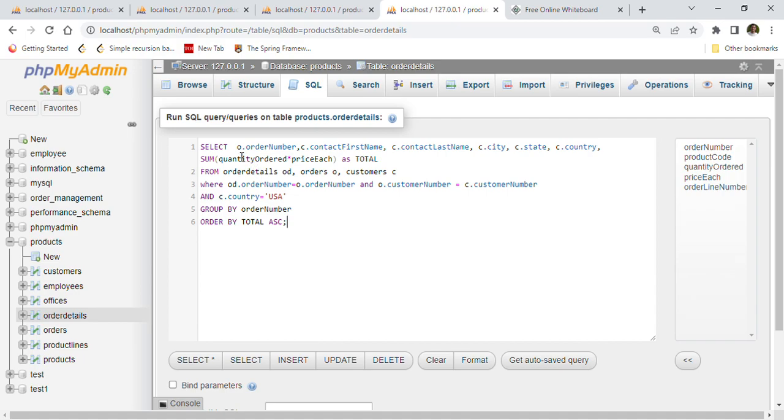So here, what tables are we going to be using? Order details we will use, orders we will use, and customers we will use. These three tables we are going to use, right? So you will see them in the from clause. Order details is OD, orders is O, and customers is C, correct? Now you are going to select O dot order number, C dot contact first name, which is the customer's first name, right? C dot contact last name, which is the customer's last name, customer city, customer state, customer country, right? So this is what you are selecting.